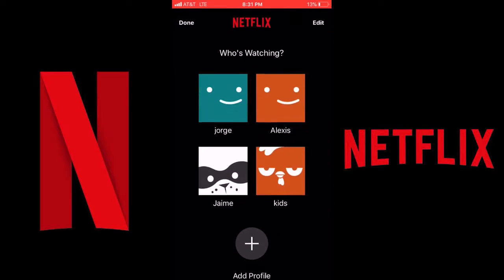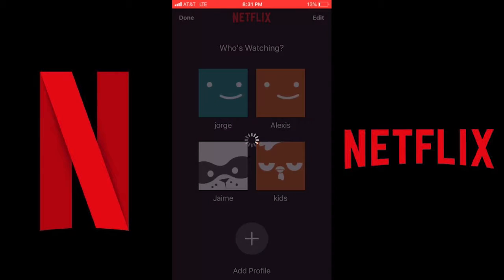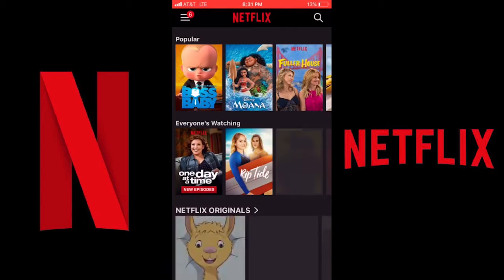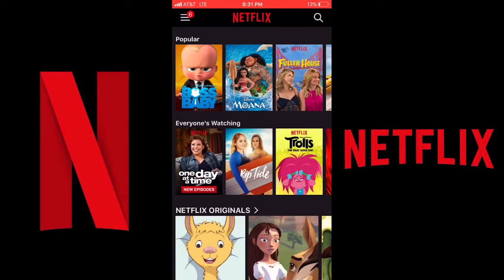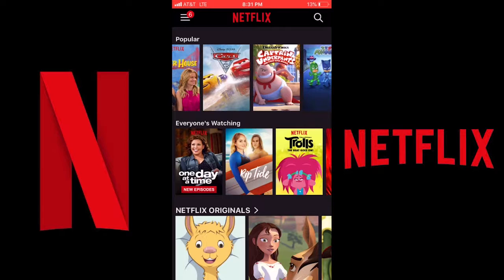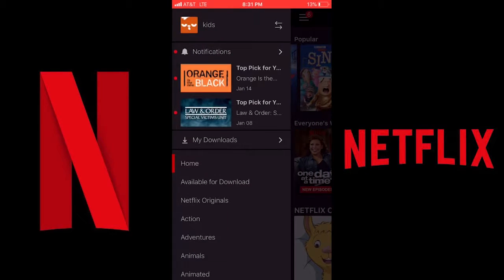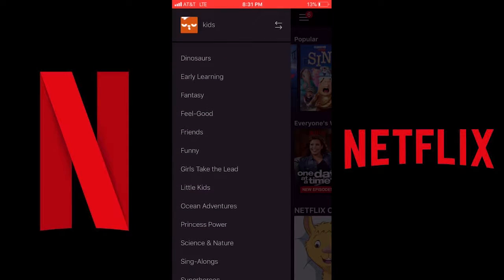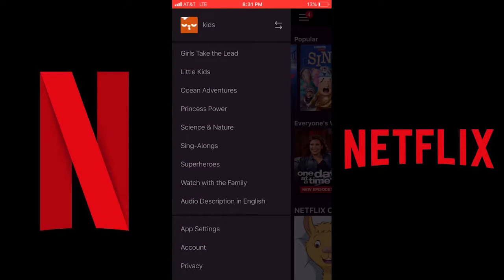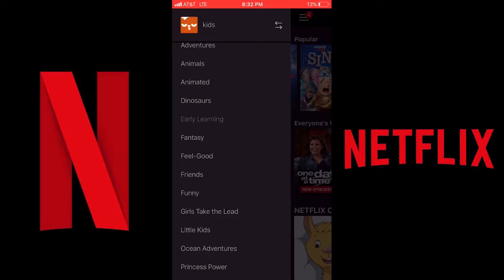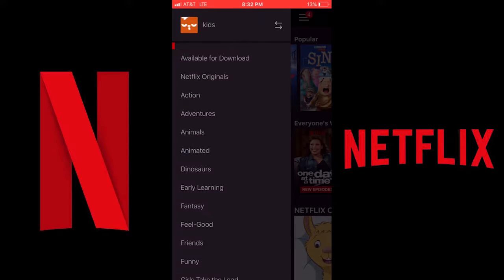Also, Netflix has a kids option where it's nothing but PG TV shows and movies only for kids. And then it goes into detail like science and nature, friends, feel good, animals, all for kids when they want to watch different types of movies.